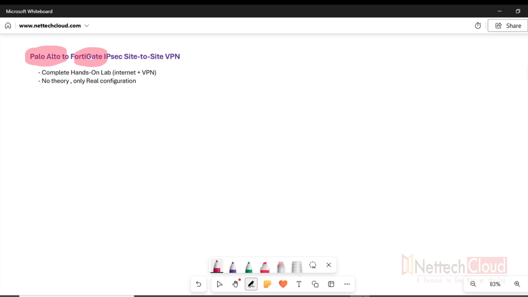Even in case you do not have much knowledge about Palo Alto firewall or FortiGate firewall, you don't know how to create security rules, or from where to create a NAT policy or NAT rule in both the firewalls, no problem whatsoever, because I'm going to start from the scratch. So I will show you the initial configuration, basic configuration. Once both firewalls are fully operational and there is proper internet connectivity, then on top of that we will build the IPSec tunnel. So let's jump into the lab.